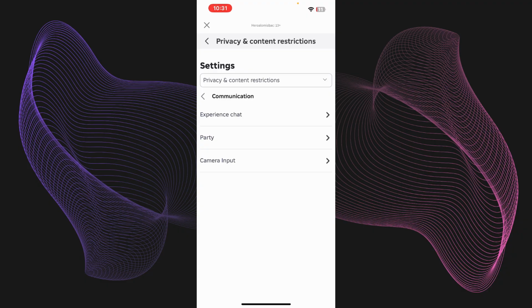Right over here, you'll see an option of voice chat. I cannot see the voice chat setting because I don't have voice chat enabled and I haven't verified. But if you have verified, you'll see the voice chat option.